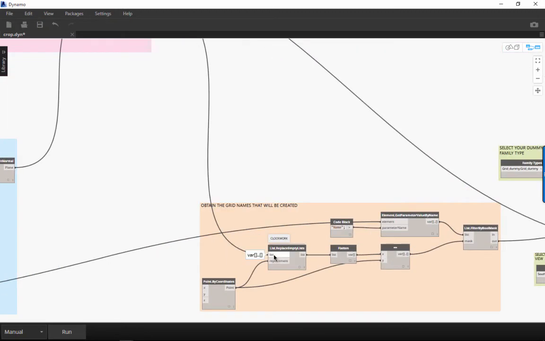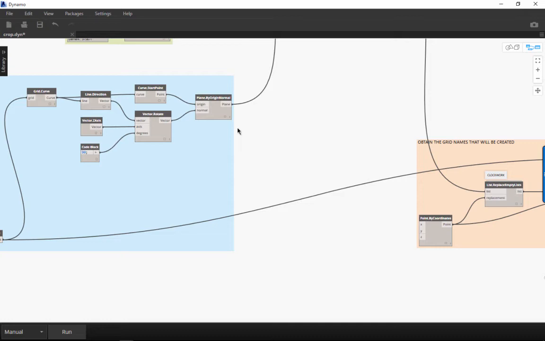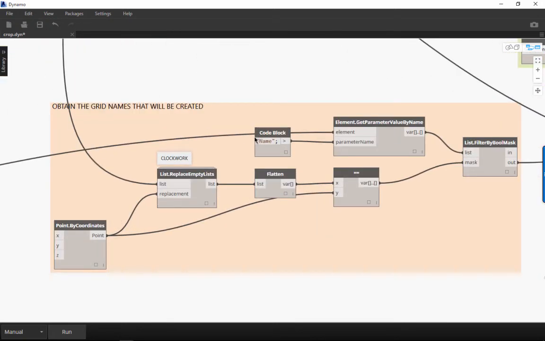The next step is to obtain the grid names that are going to be created. So from here I have a list of grids, right? A list of curves, but not all these curves intersect the reference plane. And what I'm doing in this set of nodes is to find which grids are intersecting and which are not. And then for those that are intersecting, I will extract the number of the actual grid so that it can be populated into the dummy grids.